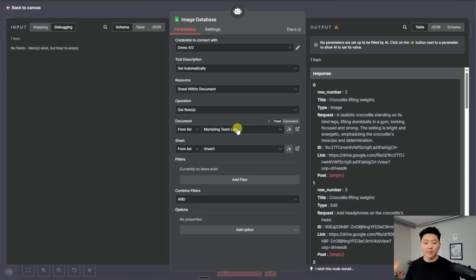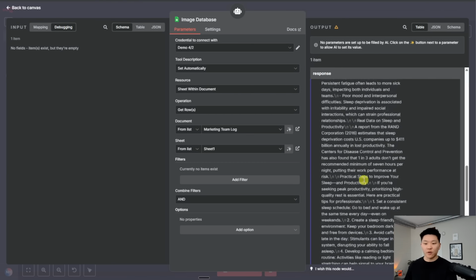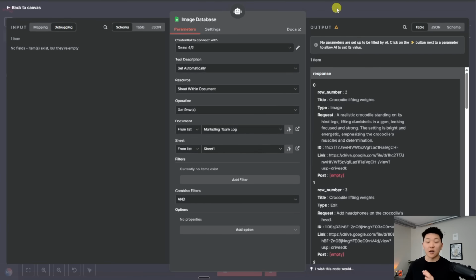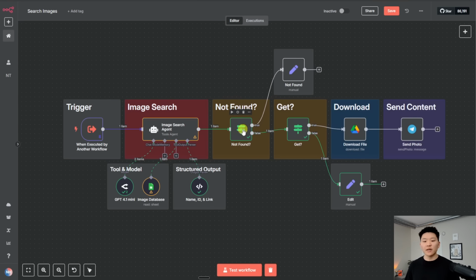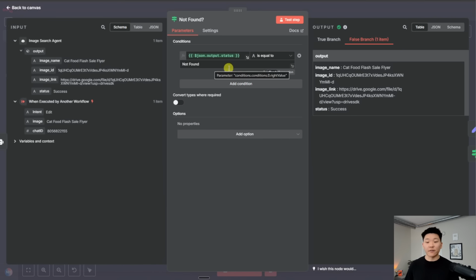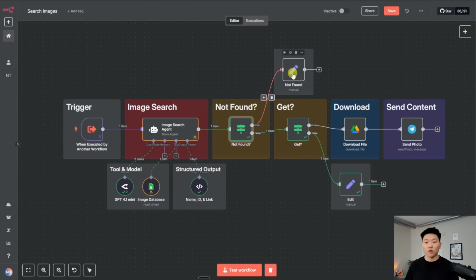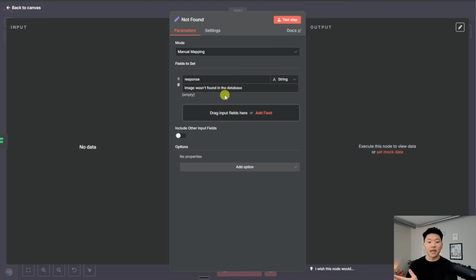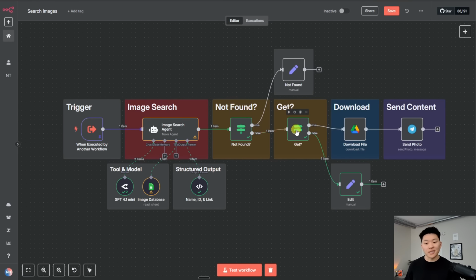I switched the name, but it would just be searching through it, and then it would have all the information it needs. And then it would basically just output whatever we're looking for. And then we have two if checks here. So the first one basically says, is the status not found? If that's true, you're going to go up here and return to the main agent and say image wasn't found in the database.